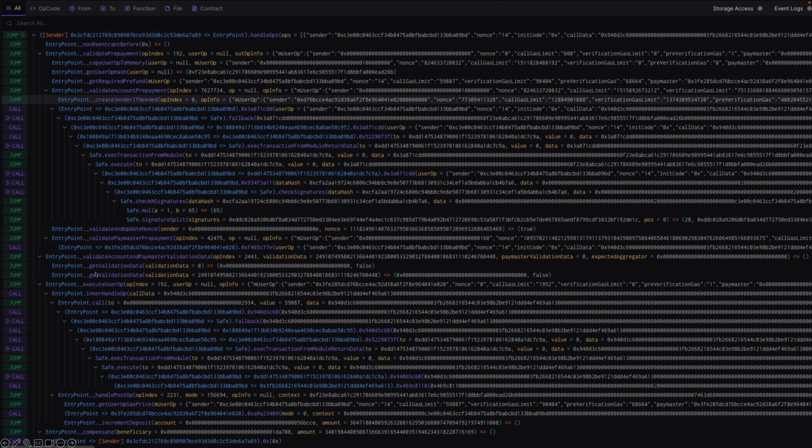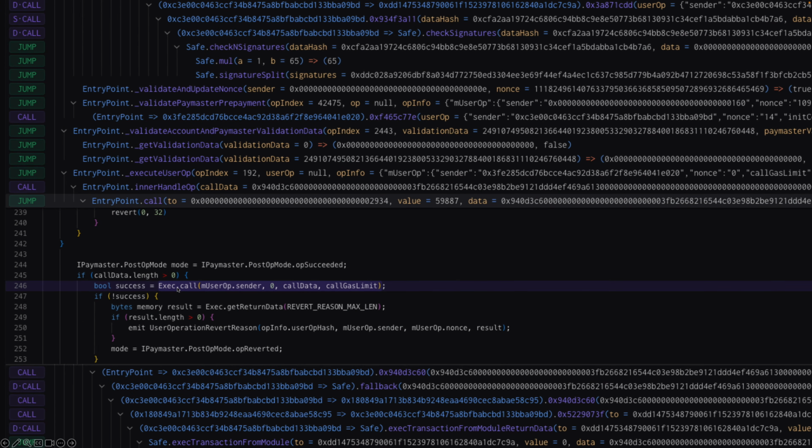So it goes through the execute UserOp function inside the inner handle UserOp function inside the call function. And over here is exactly what I showed you before. There is a call to the wallet, or the address that is given as the wallet, with the call data that was there, with the call gas limit that the user decided inside the user operation. That should be the maximum call gas limit for the call of this call data inside the wallet.